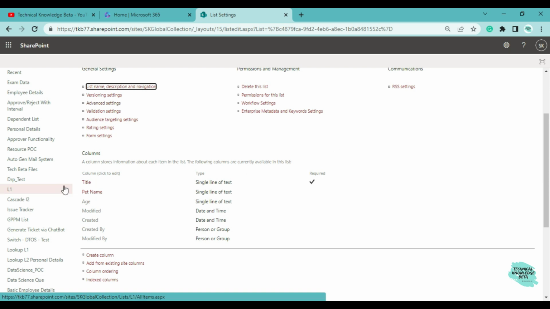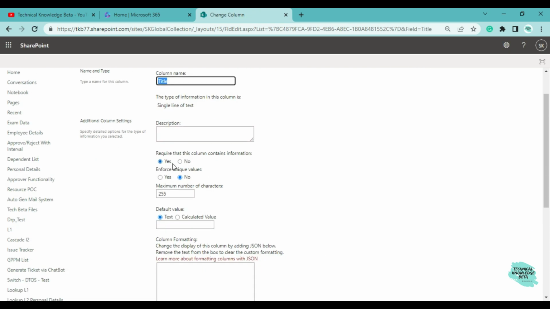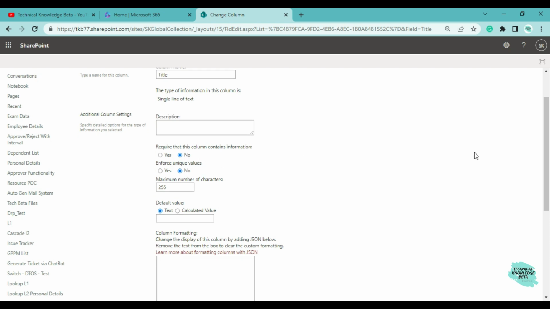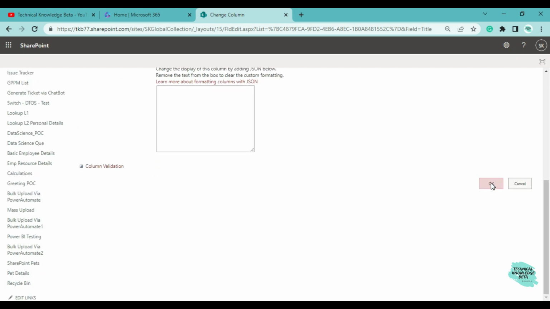Okay, so from here, if you check this columns section, there are multiple columns up here. There is a title column, and it is currently saying that it is mandatory or required. So what you have to do is click on this title. From title, make 'require that this column contains information' as No. So it will remove the mandatory setting. Okay, and you need to click on OK.